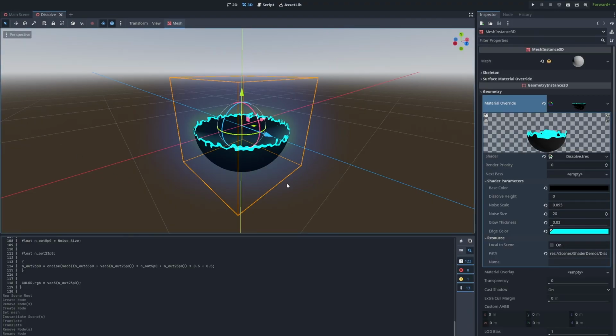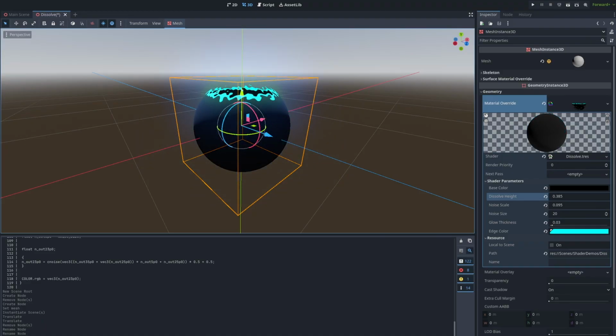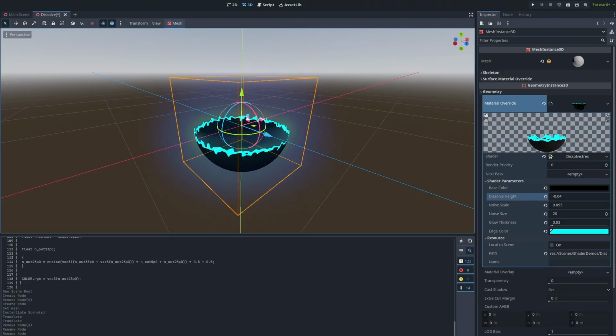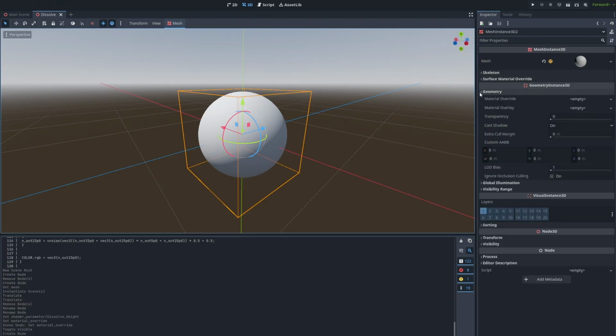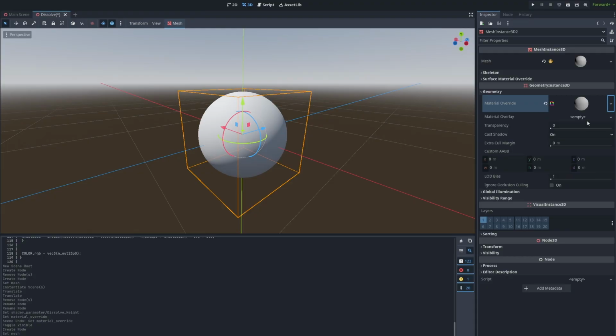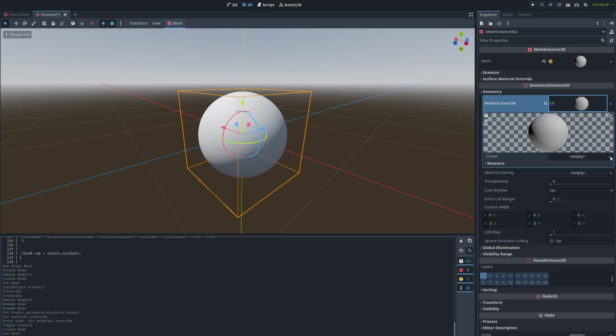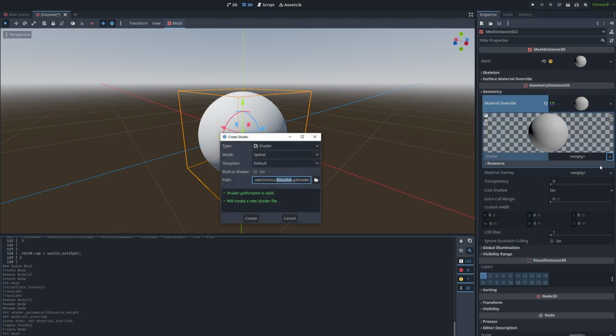The premise of the dissolve effect is simple. Cut off parts of the material based on its height in world space. Add a bit of noise to modulate the shape of the edges, and maybe make the edges glow. I like this example because it's simple, but it touches on quite a few shader topics. I created a new shader material here on my sphere in the geometry dropdown, and then when I click on the material, I can attach a new shader. I'll choose visual shader as the type and name it dissolve.